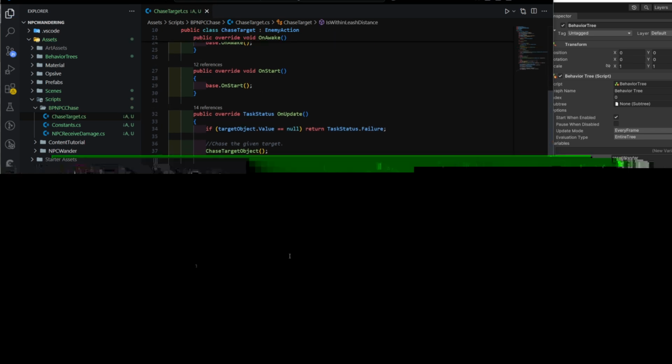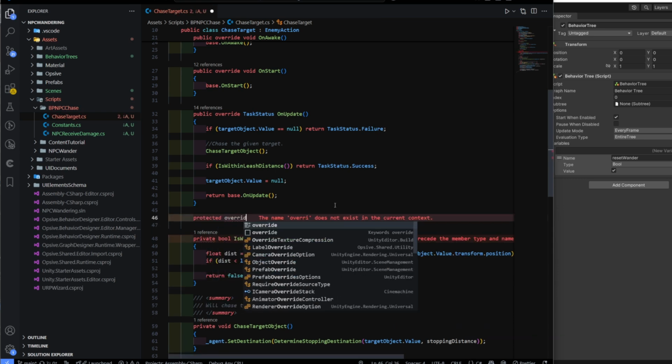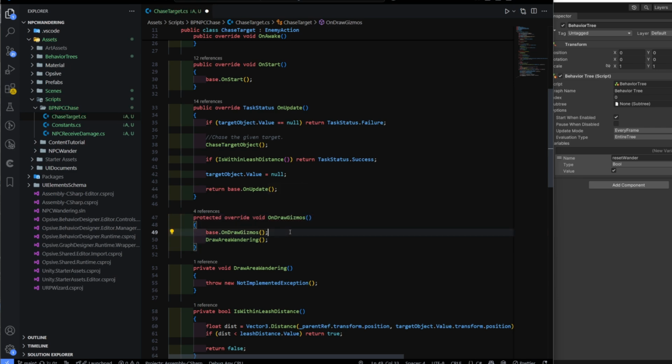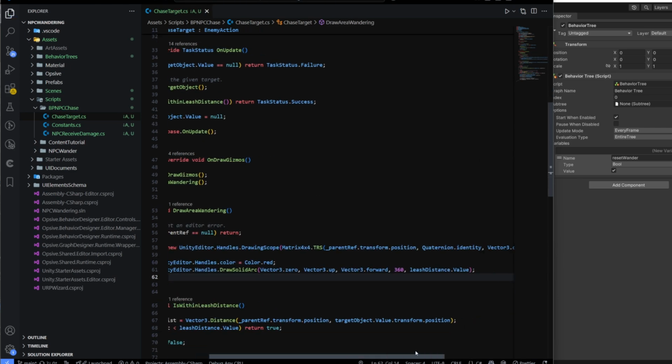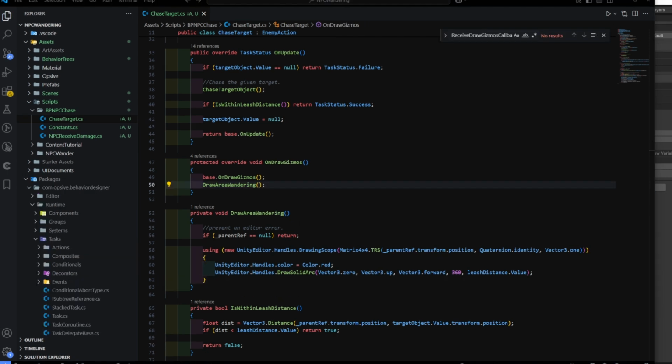Is within leash distance will measure the distance between the NPC and the target. If we're within range, return true, otherwise return false. We're also going to add OnDrawGizmos and create a draw area wandering. This will be a solid circle that will revolve around the NPC as the NPC moves. Also, as of version 2.0.9 of Behavior Designer, we no longer have to enable Gizmos manually. Now, let's give this a quick test run.